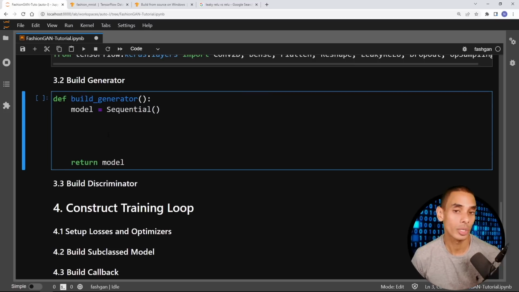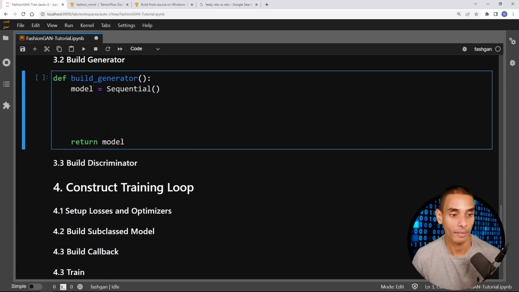So the first thing that we're going to do is define what number of inputs we're actually going to take in. So we might take in, let's say, 128 values and use that as our random sampling value to work out what to generate. So that's exactly what we're going to do. So let's build our first block, and then we'll take a look at what that looks like first up.